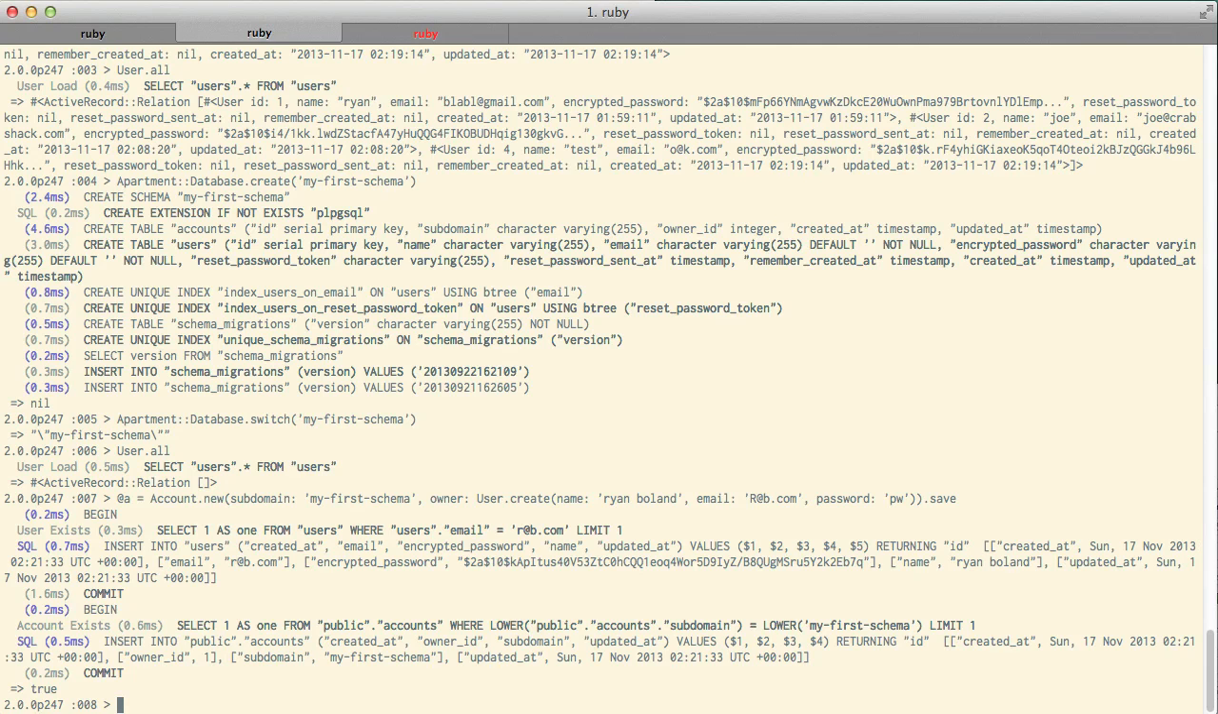Okay, so let's take a look at the SQL that this generated. Because we are on the my_first schema, when we do our users query, we can just do that straight, INSERT INTO users. But because, if you remember, in our initializer we specified that the accounts table was to be excluded from our schemas, we are inserting this new account into the public schema.